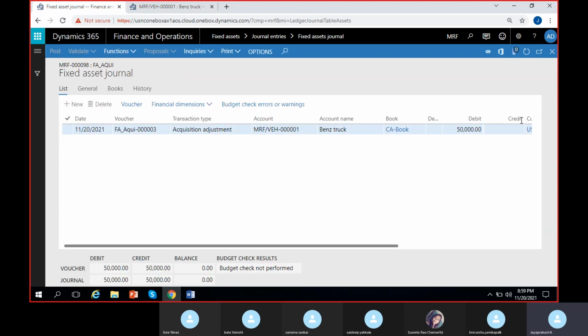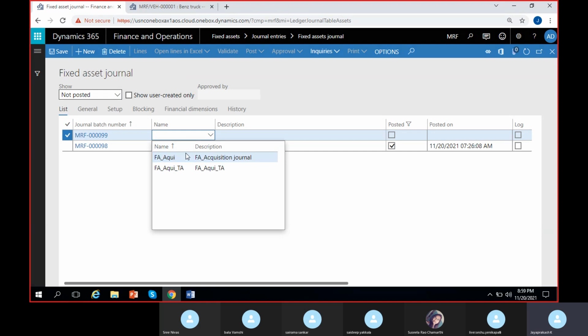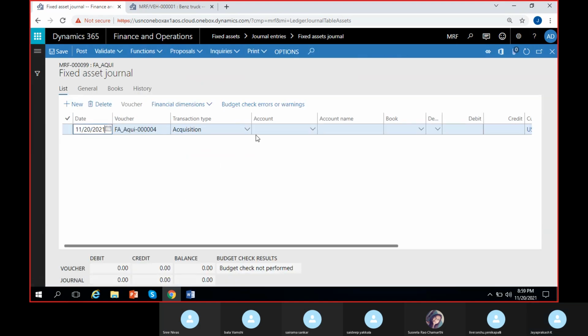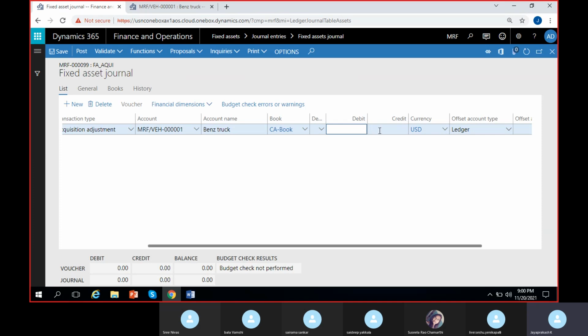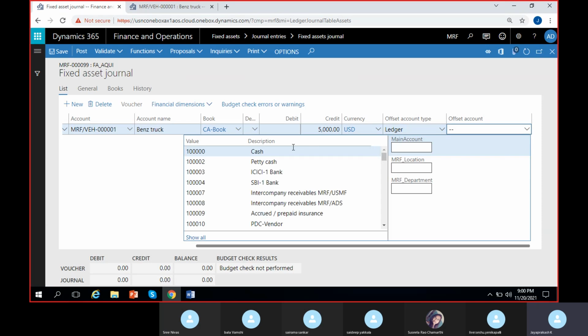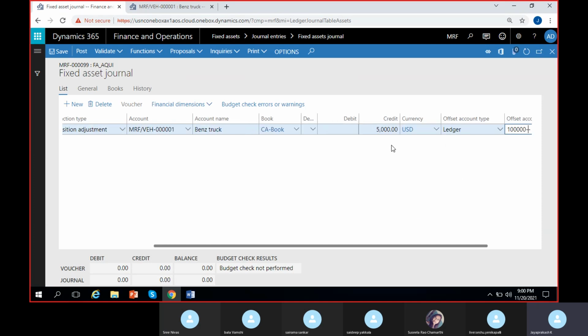I can do it directly with the same fixed asset journal again. So I can create new, select a fixed asset acquisition and go to lines. Select acquisition adjustment again, select the same asset, vehicle 1. Earlier we debited, where we had to increase the value. Now since we have to decrease it, I'll select 5,000 as the credit value. So that asset will be credited, or acquisition adjustment will be reduced from the asset. And you can select offset account as cash account, which will get debited normally, where you have previously posted 50,000 for cash. So we will also reverse it. 5,000 we are reversing.